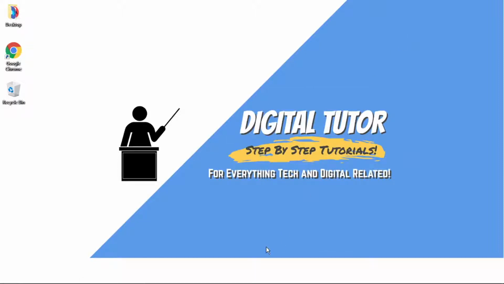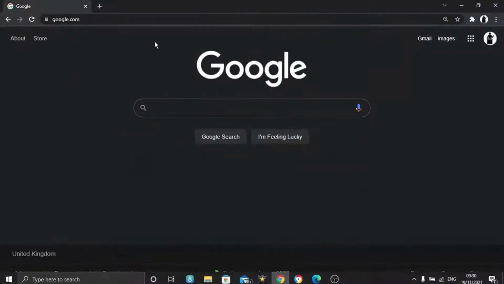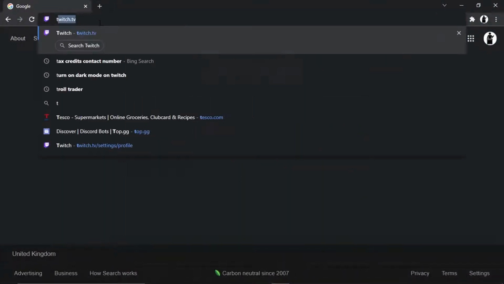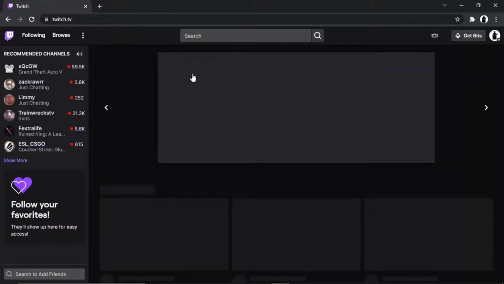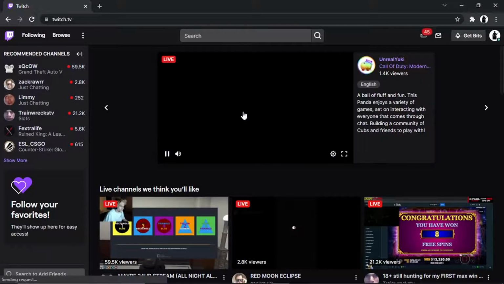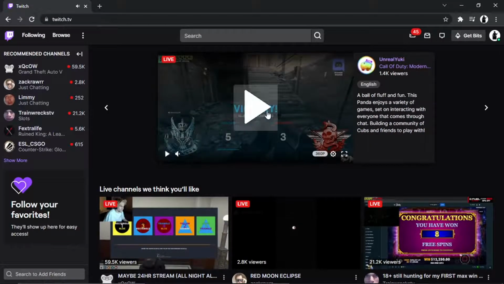So to do this, first thing you're going to want to do is come across to twitch.tv. And if you're not already, you just want to go ahead and log into your account. The process to change the language is actually really easy. As you can see, it's currently all set to English. But to actually change the language, once you're logged in, it's very easy to do.